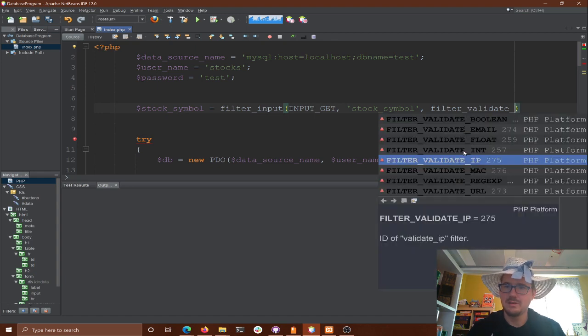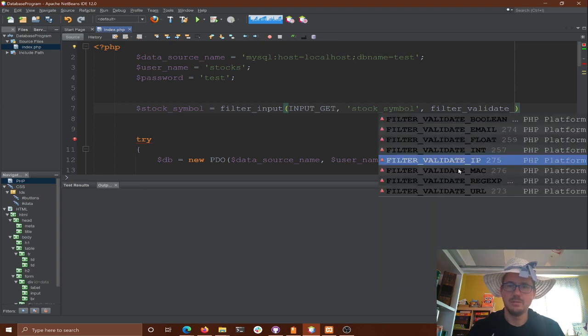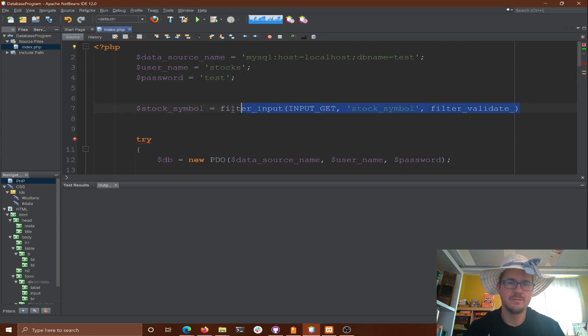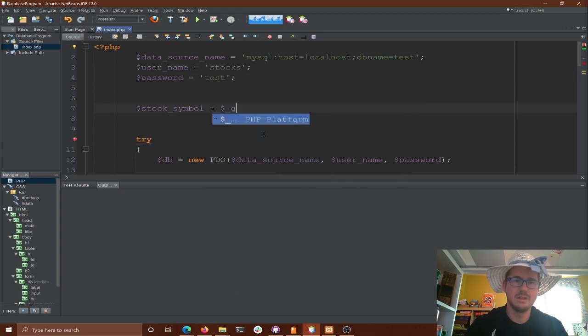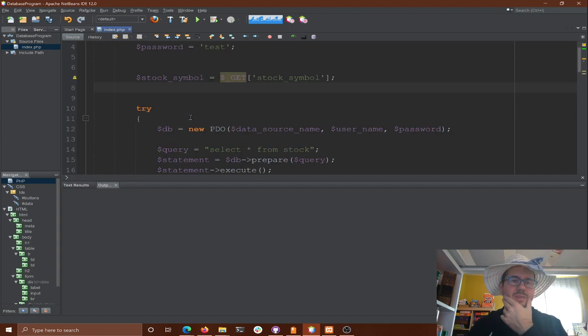No, we don't do that for strings, do we? Nope, we don't even need to do that. So we can just get it out of our get. So $get key of the stock symbol. We do want to sanitize it though, right? If we're going to use it anywhere, we definitely want to do some sanitizing.